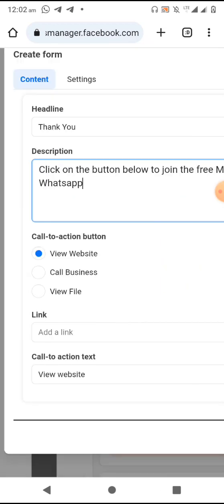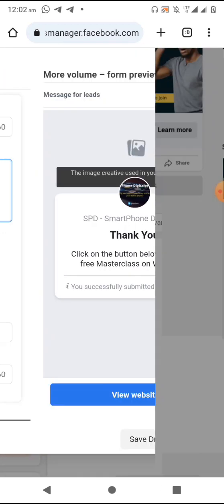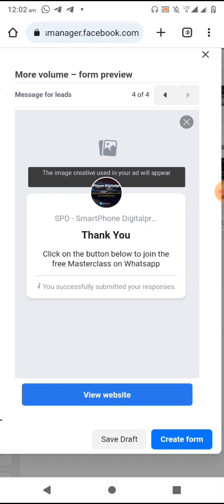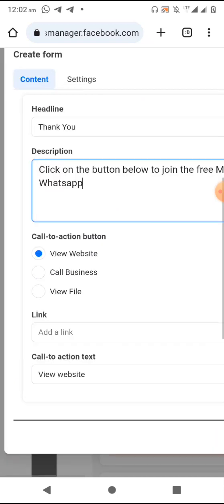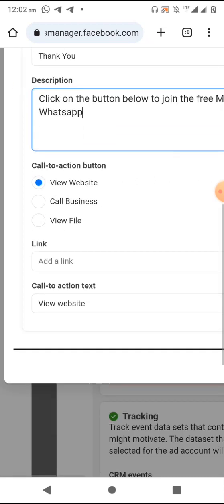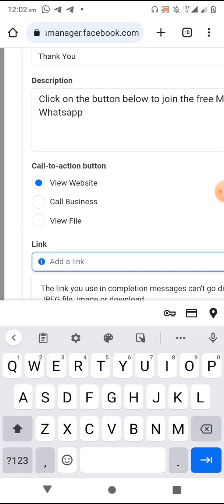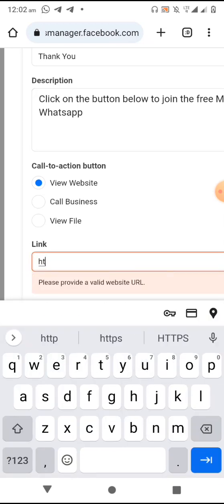So over here, call to action button. Can you see the call to action button? It says view website. So you are going to select view website. The reason why you're going to select view website is because you're going to redirect them to your WhatsApp, and your WhatsApp has a link. Okay, if you want them to call you, you click call. So here, add link. You will now add your WhatsApp link. Your WhatsApp link looks like this.